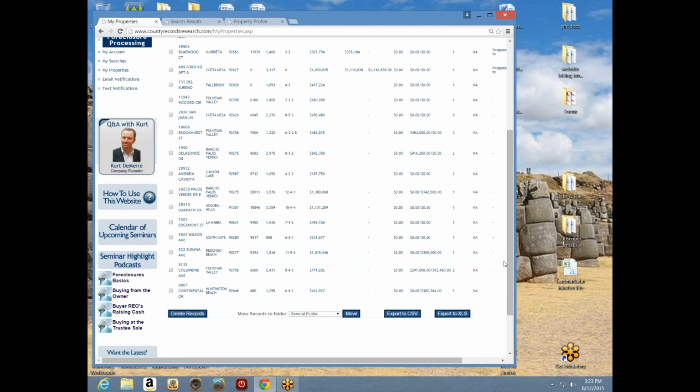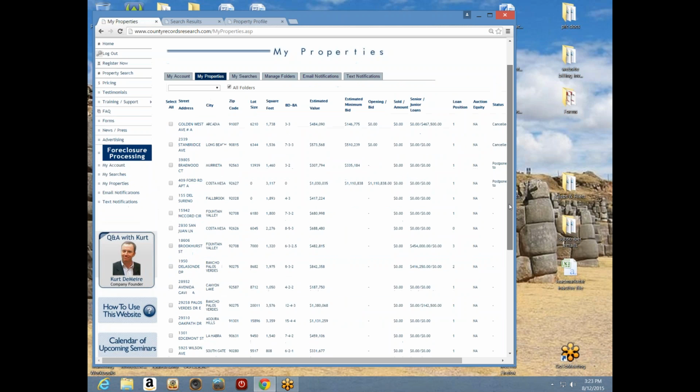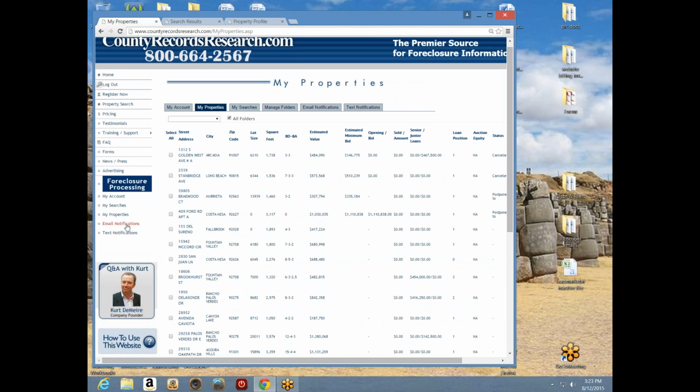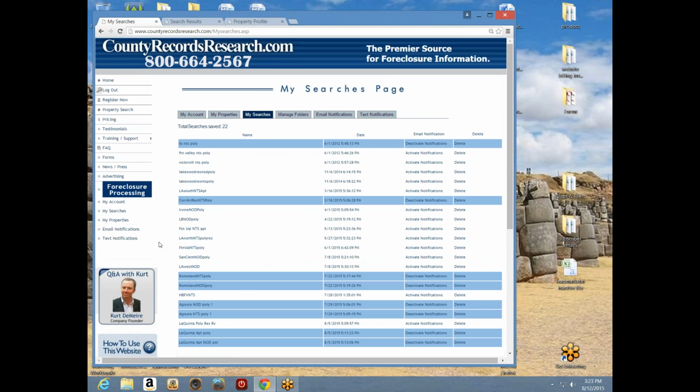Okay. Now, what we want to also show you is an example of how to use your My Searches folder. What this is, is searches that I've saved over time. Because as time goes by, you'll realize you're going to do the same searches again and again and again, right? In addition to that, you want to be able to set up the website to have a virtual foreclosure assistant to send you notification emails when a property pops up that is of specific interest to you. So let me show you an example.